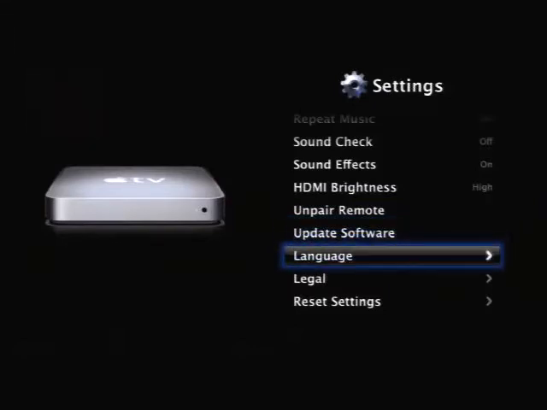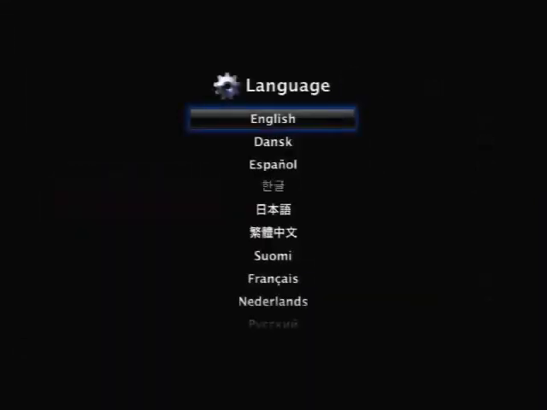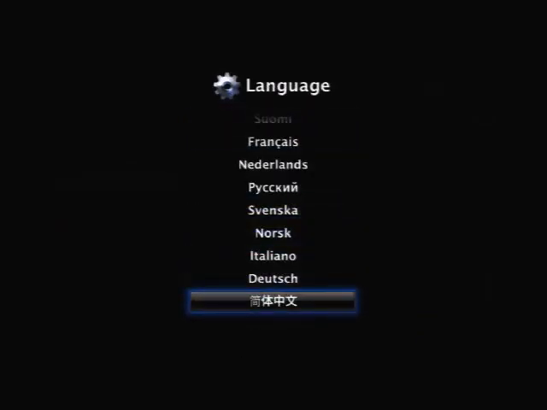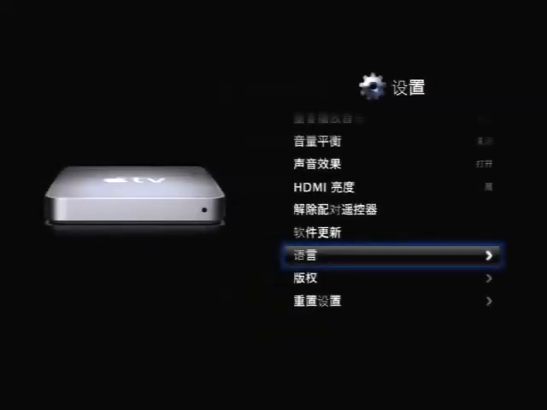You can also choose the language your Apple TV uses. If your kid should play a practical joke on you by changing the language to something you can't read, remember that the language command is the third from the bottom on the settings screen.